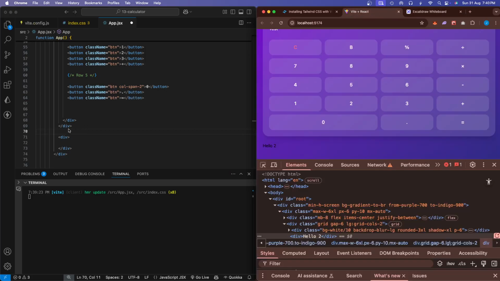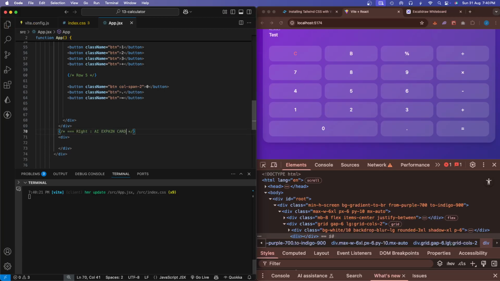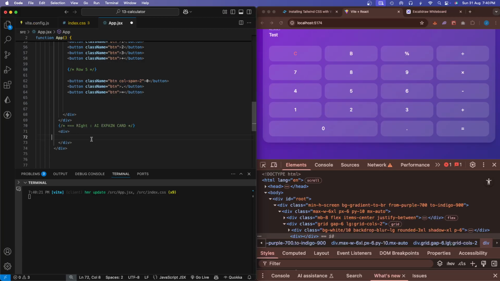So for that, I'll just keep this comment here. So let's write AI explain card. Okay, done. So here for this one, I'm just going to add one h2 here.